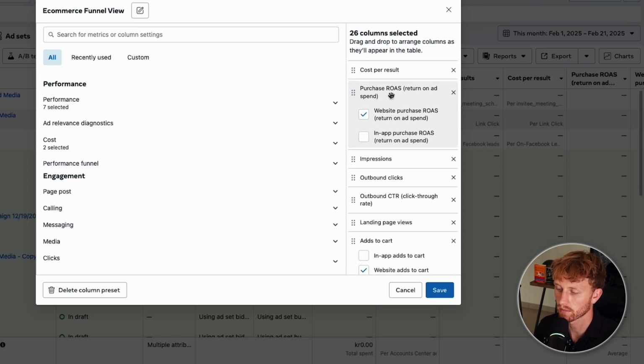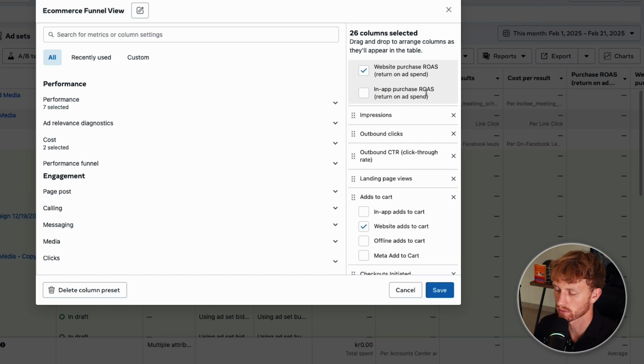Then for e-commerce, again, it's important to have ROAS, right? How much money do you get back per dollar spent on ads? So I selected the website purchase ROAS. You don't need to select the in-app purchase ROAS. That's only if you're advertising for an app.